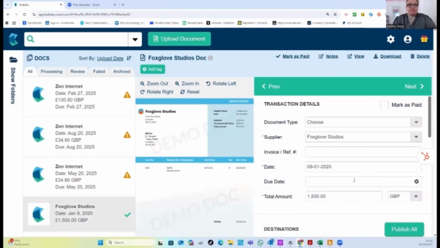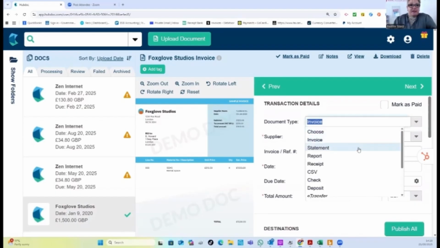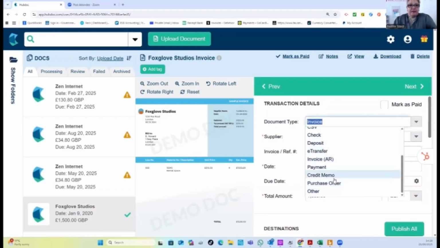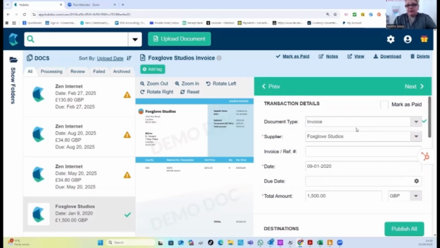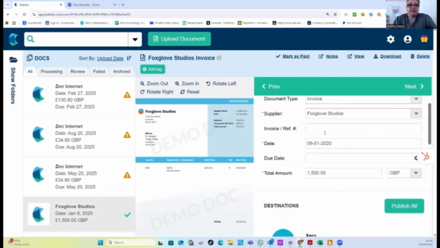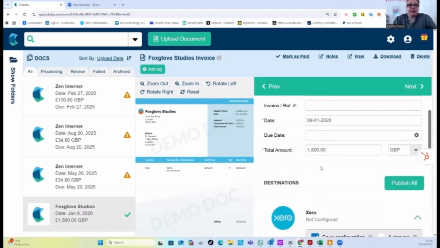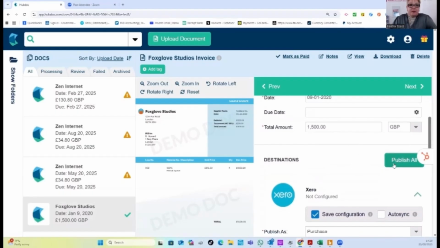Now, first of all, in this section, the top section is quite self-explanatory and it's quite easy to fill. So the document type is invoice if we're doing purchases, but you see how many other types there are. If you are processing sales invoices, then you have to click on invoice AR rather than just invoice, because the default is the purchase invoice. And then the supplier, invoice number, date, due date, and the amount. If you are registered for VAT, it will come up with the tax details as well.